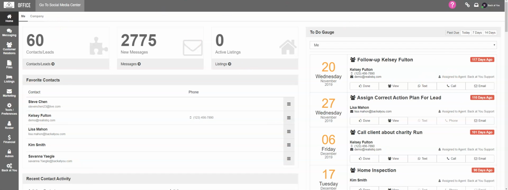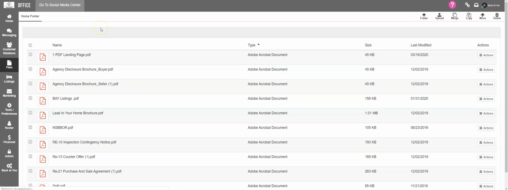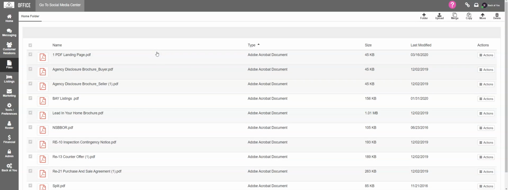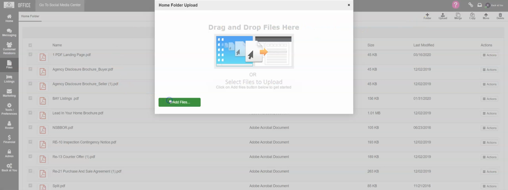So when you log into your office and you go into your files section and you go to your home folder, this is really your online digital storage so that you can manage your files. And as you can see in here, I've got several files available to me, but I also can click on this upload button in the upper right-hand corner. And from there, I can add a file.